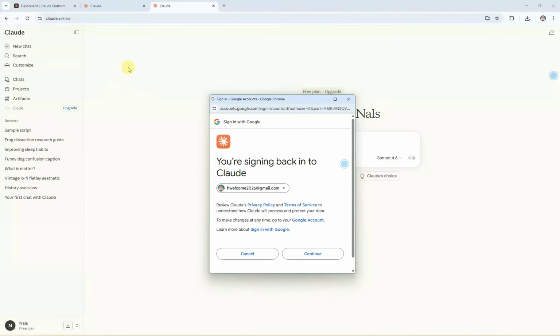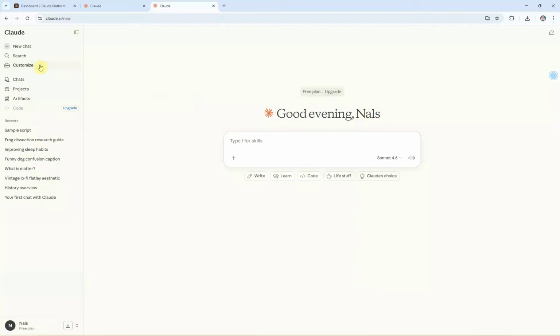Here, you'll see an option labeled Files on the side menu. Click on that to view your stored files.